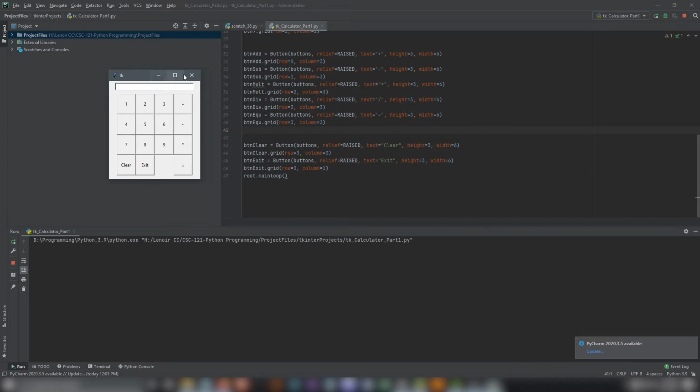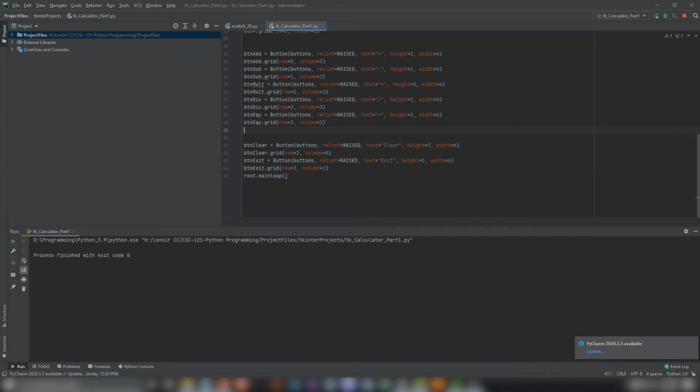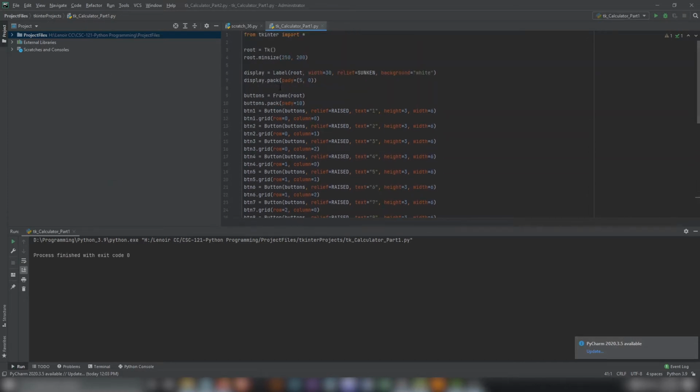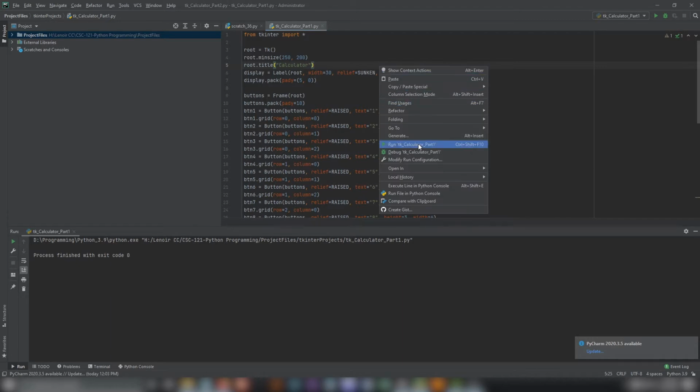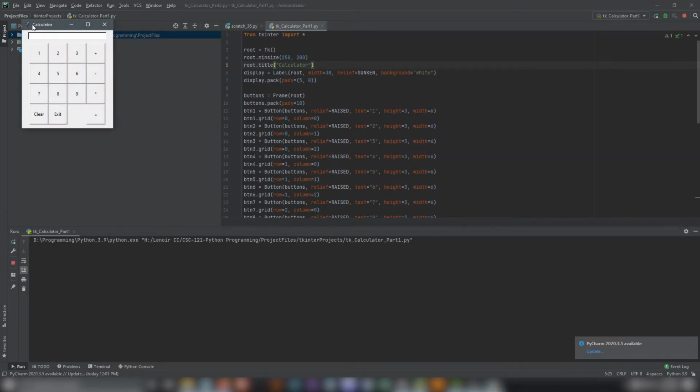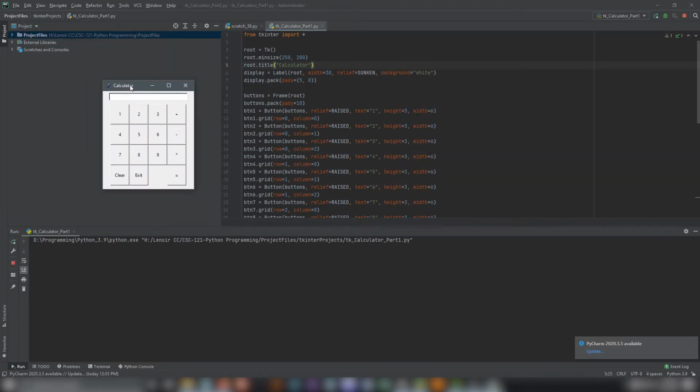I may have forgot to mention a little Tk here is the title. I'm not sure if I mentioned this last week or not, but if you just want to do a title on there, just type root.title calculator or whatever you want your program to be named, and it changes that right there. We'll get into that icon in just a minute.